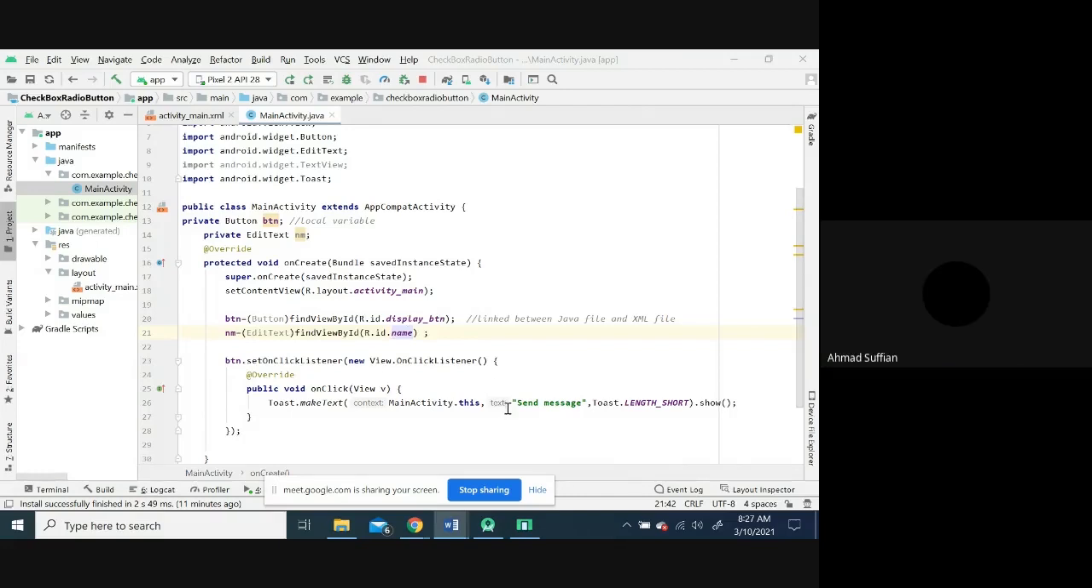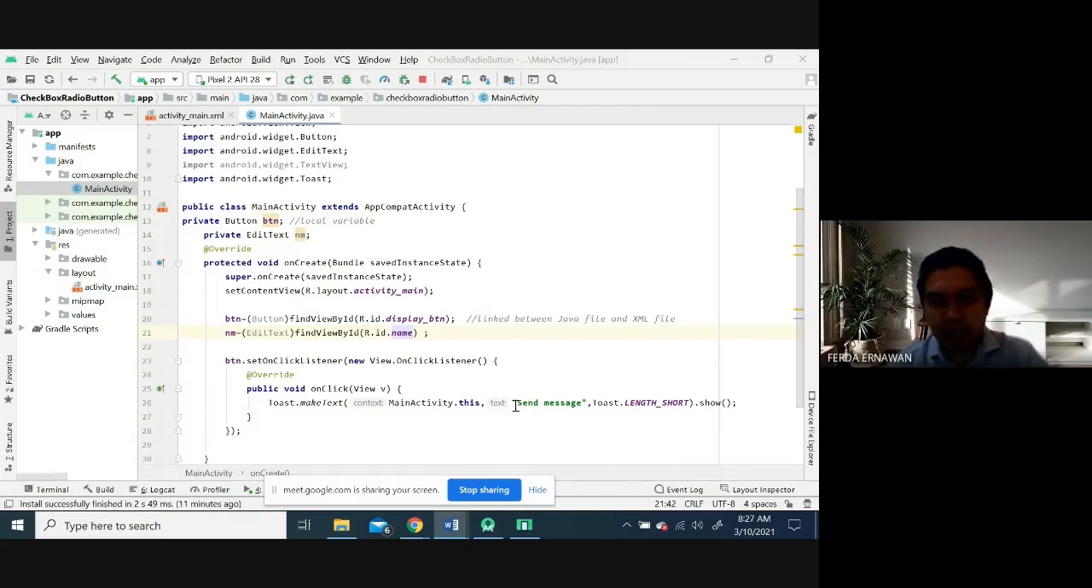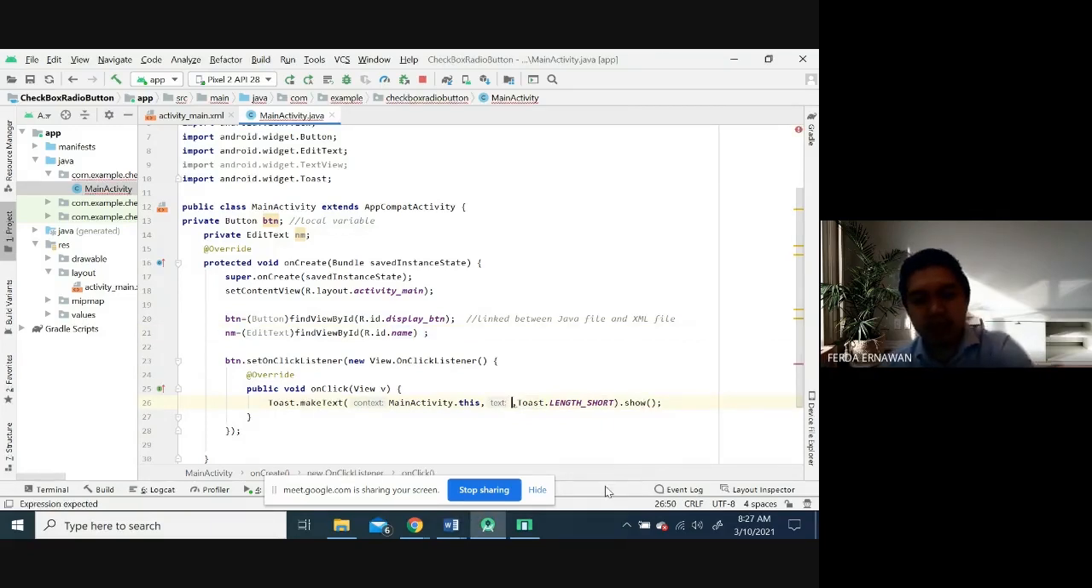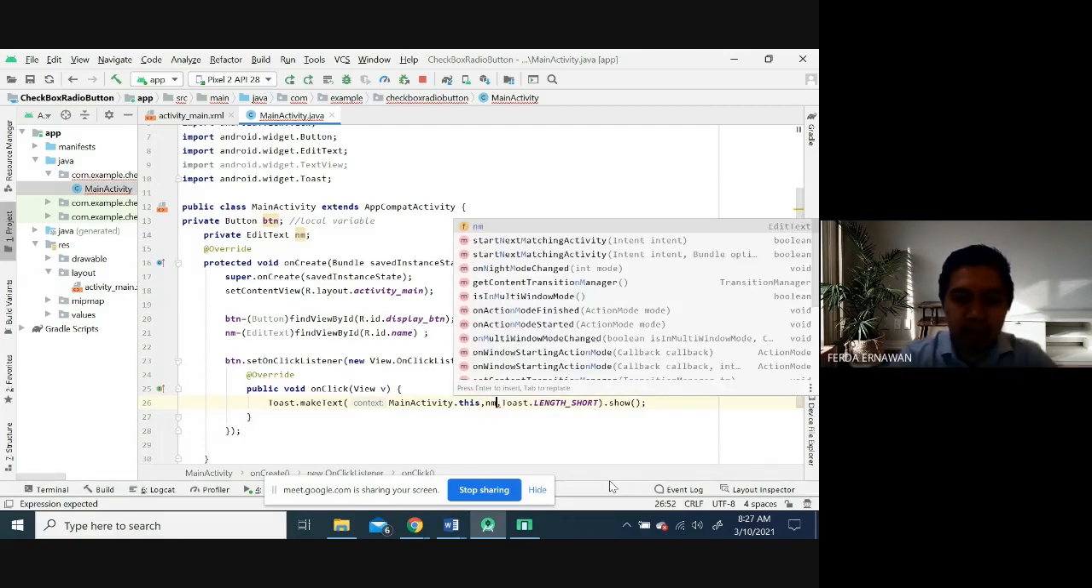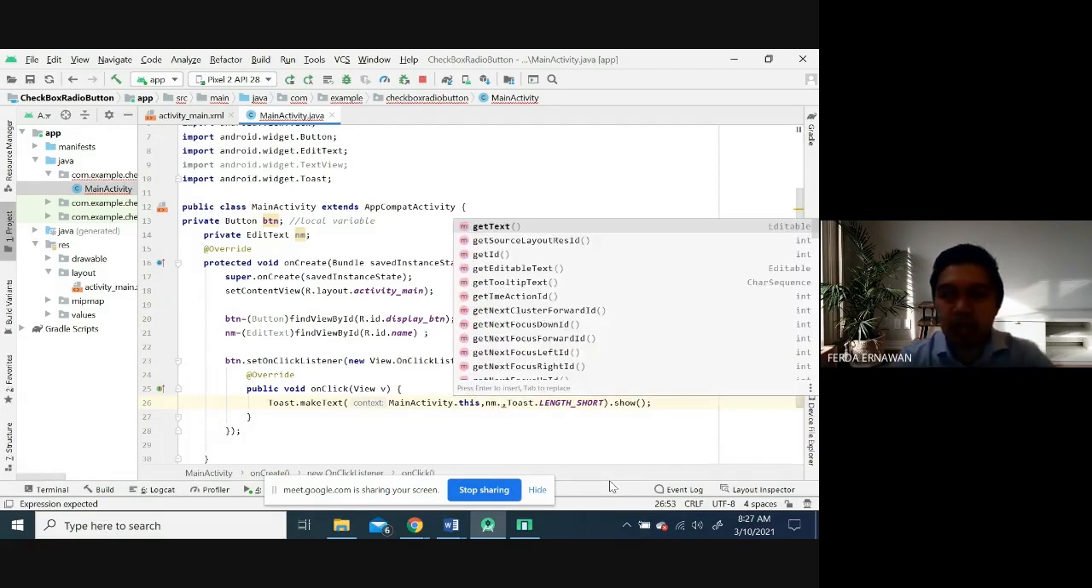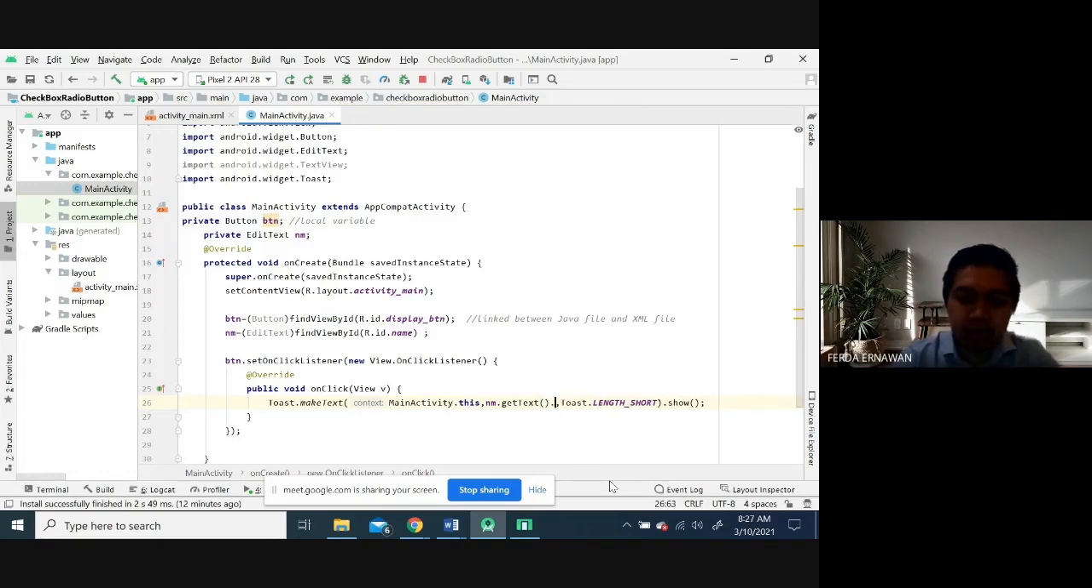Set. So here, we can remove this one because this is a string. All right, so I remove this one. And then I set nm dot get. If you use set, it means you assign something. But if you want to retrieve the data, you can use get text. Get text dot to string. That's it. Let us see the result.